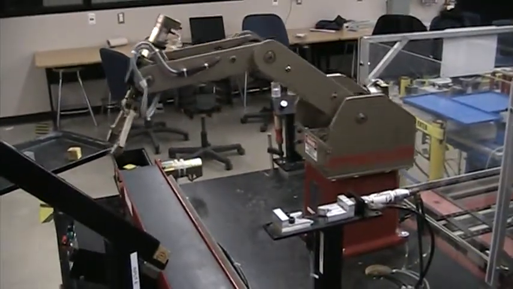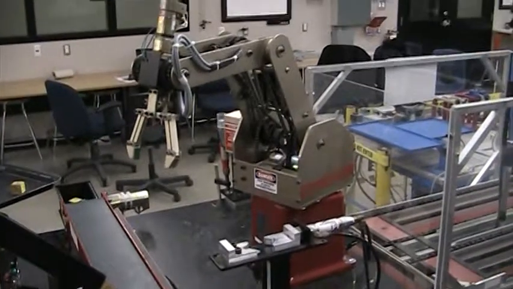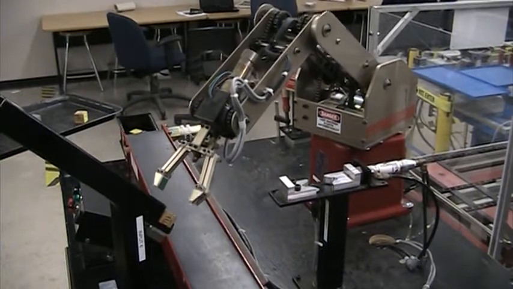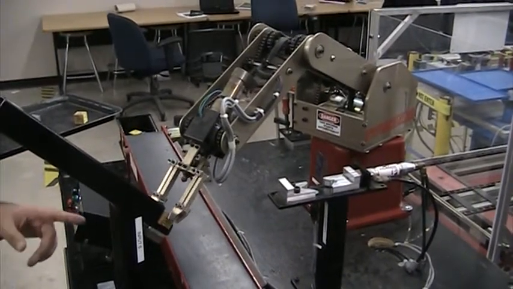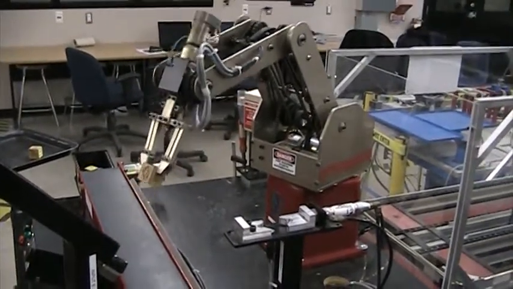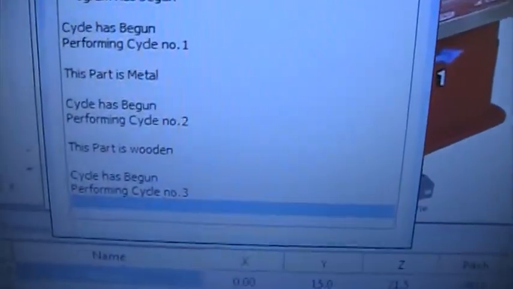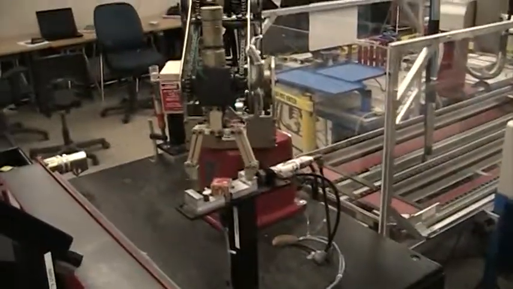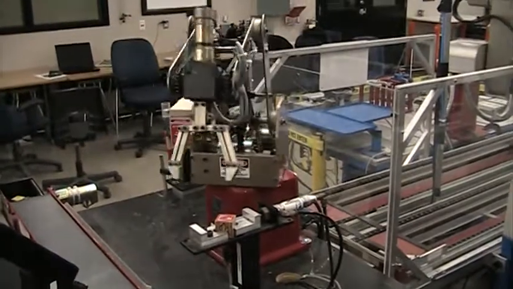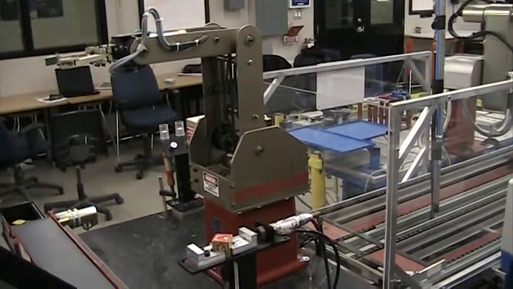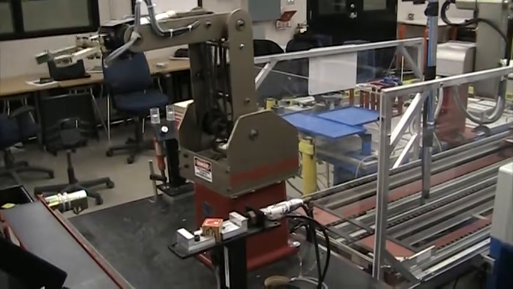In this program, there's no restriction on the number of cycles or number of parts of either wood or metal we need. So the robot will perform the program as long as there is any part in the feeder. So I see this is the last part. We'll see what happens after this. CNC simulation off. It's going to pick the part.